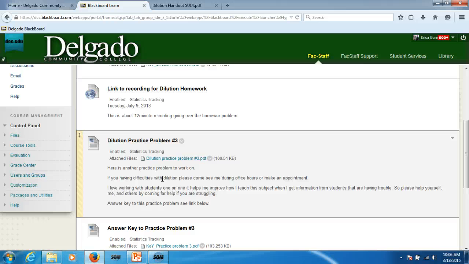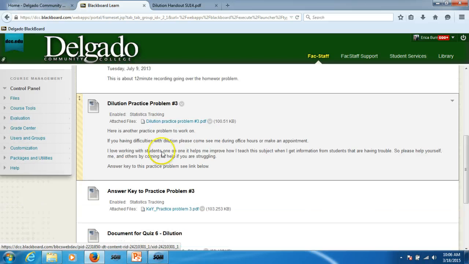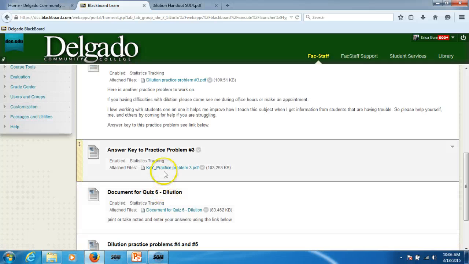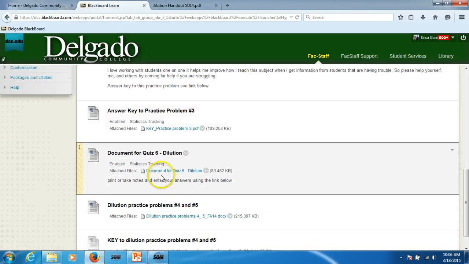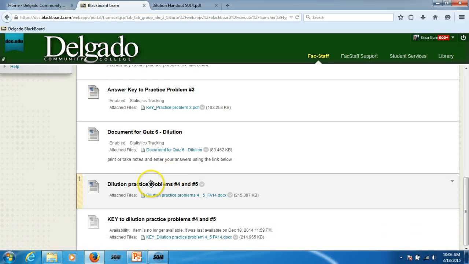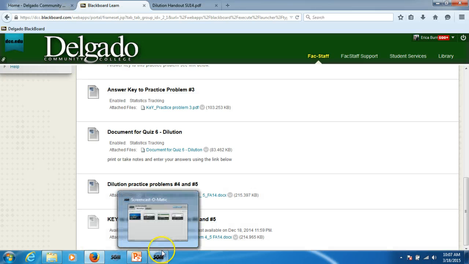And then this is just another sample problem. Like if you have trouble with that first one, then do another one. Okay, so here is that one, and here is its answer key. And then this is the take-home quiz that I've already given you, right? And later there'll be a link for that. And then I have even more practice if you need it, as you can see, right?